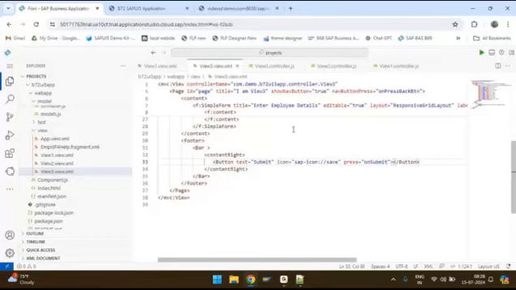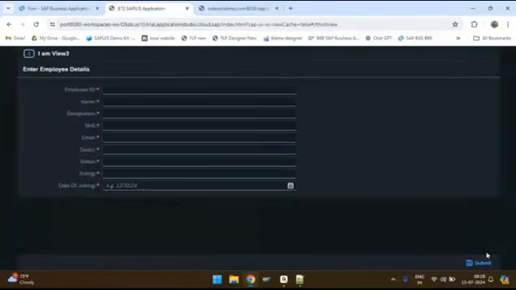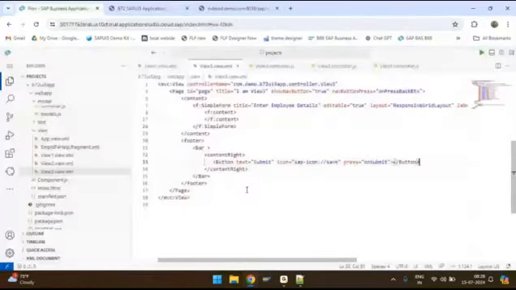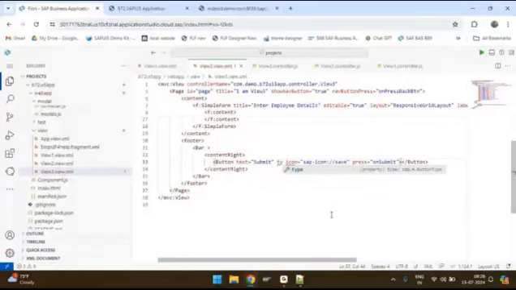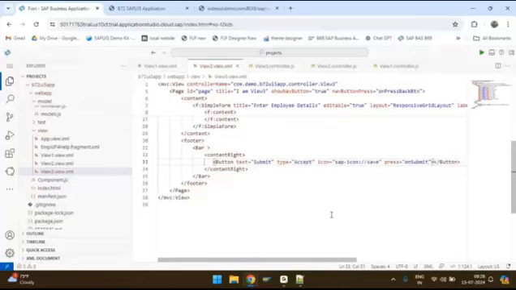Right. Now let us have a look at the button. The button has no color. Let us give some color, maybe a blue color or green color we can give. So I'm going to give the green color. Type equal to Accept.